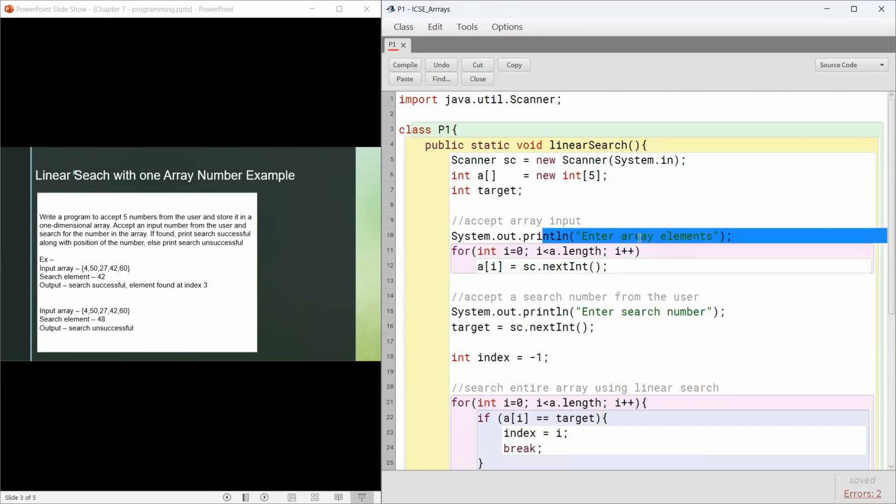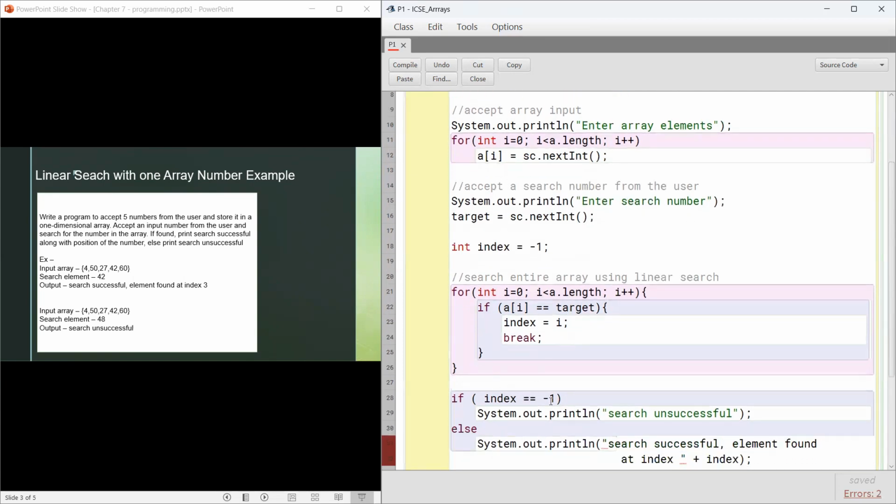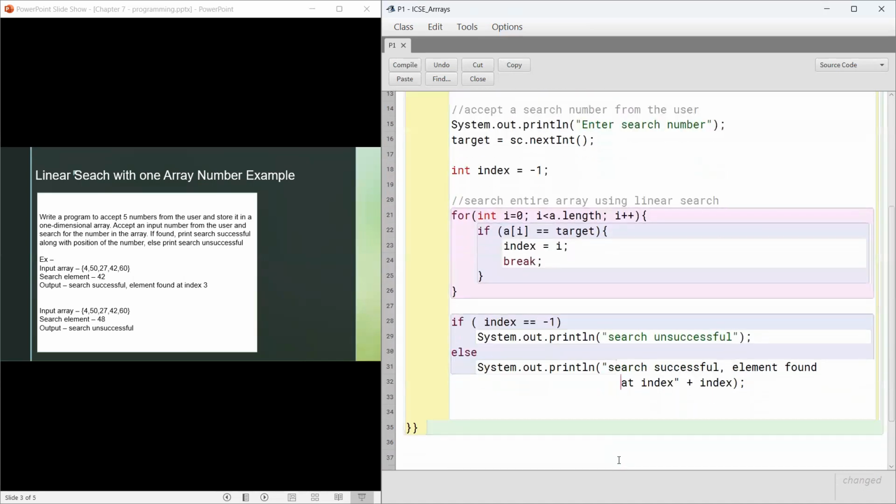The input part is we are taking the array elements in a loop because there is more than one. We are taking the search number from the user. Processing is we are searching for the element with all the elements of the array, and hence we have a loop. And finally, the output, we decide based on the value of the index whether the search was successful or unsuccessful.